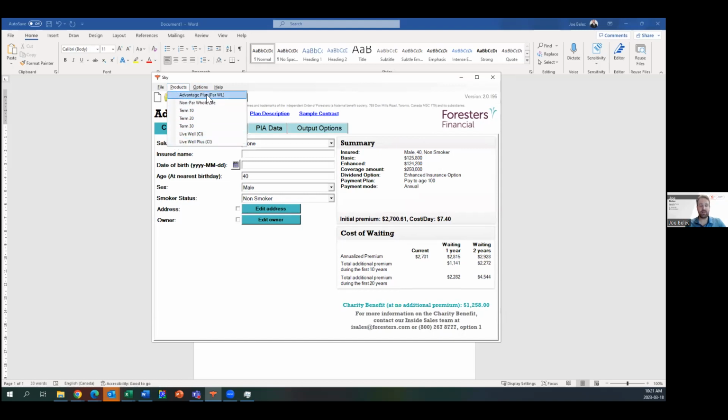We have the Advantage Plus, which we're on right now, non-par whole life, which is non-participating, no dividends, term 10, term 20, term 30, and then we have our 2 critical illness policies. Live Well is a 4 covered conditions CI, a simplified issue CI. Live Well Plus is our fully underwritten 25 covered condition CI.